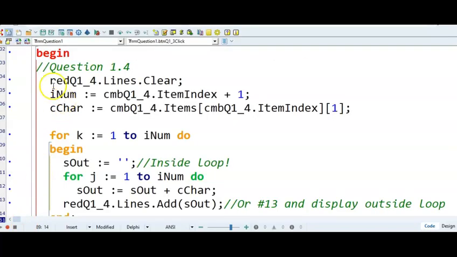First part here asked us to clear the rich edit, and then we had to find the position of the character they selected.